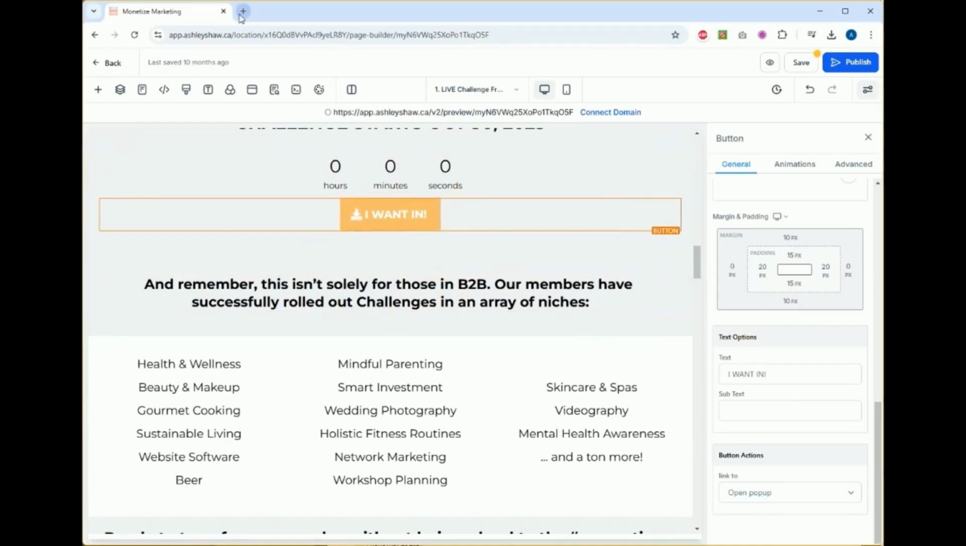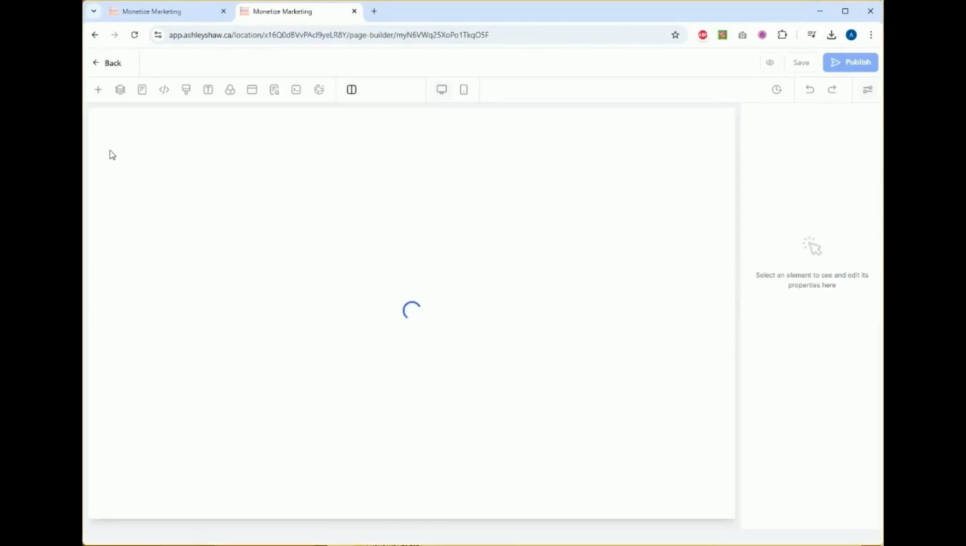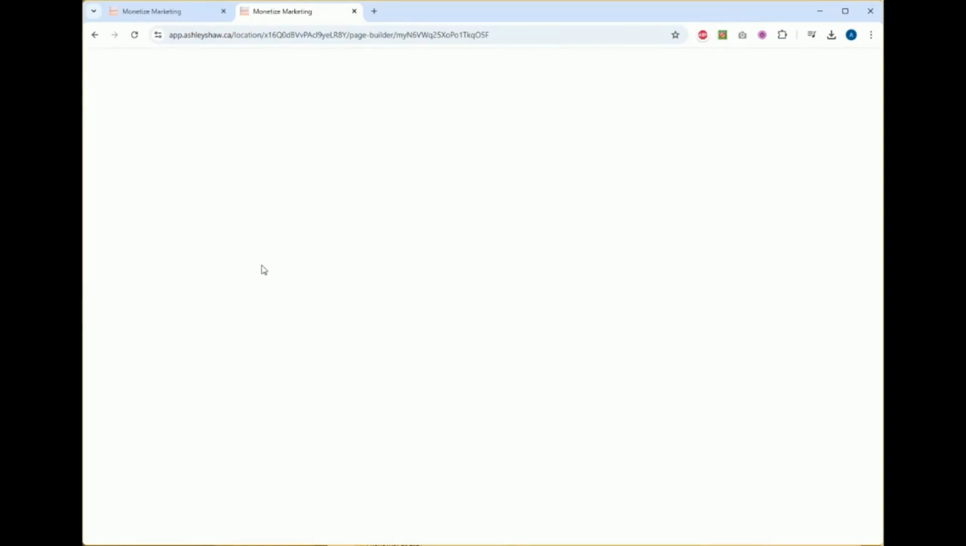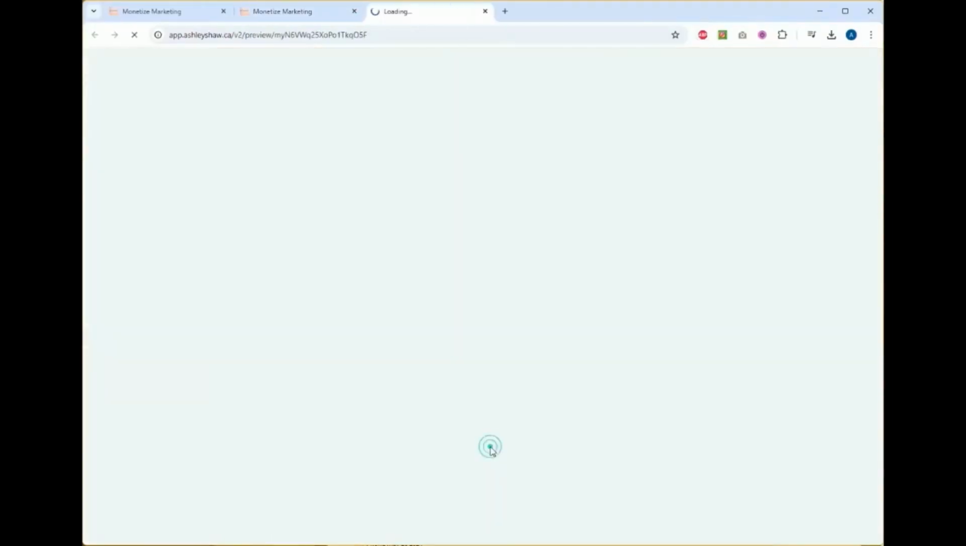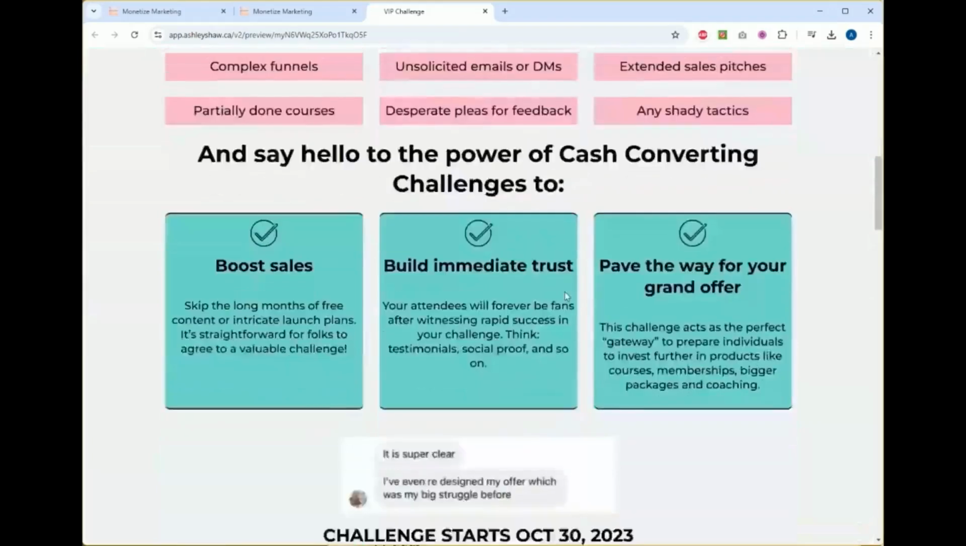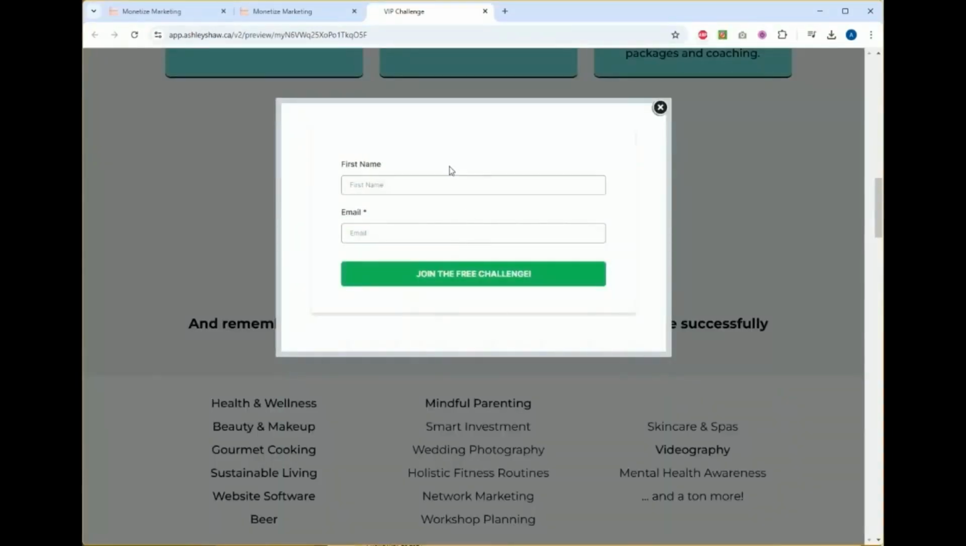I'm just going to right-click my tab and duplicate, just because I want to be able to go back. So in that page, if we were just viewing the page, and we scroll down, we see I want in, click on it, it opens this pop-up. But let's say that this is not quite what we want.